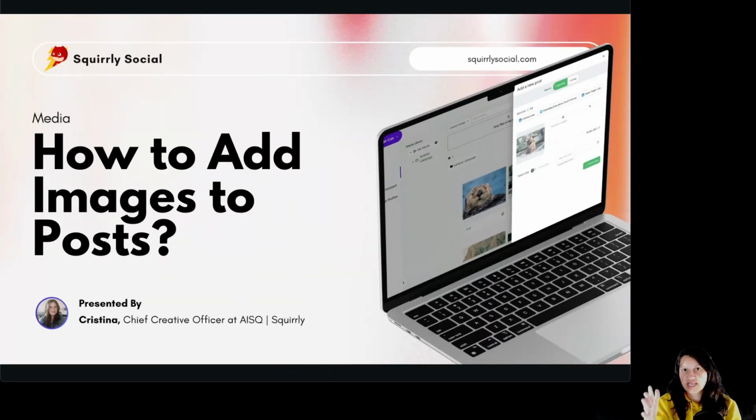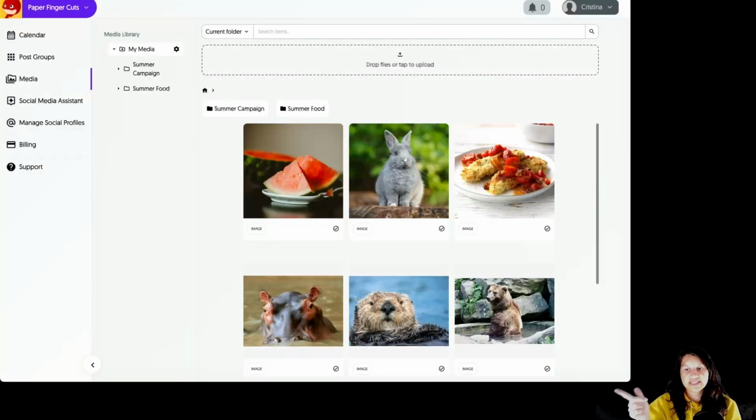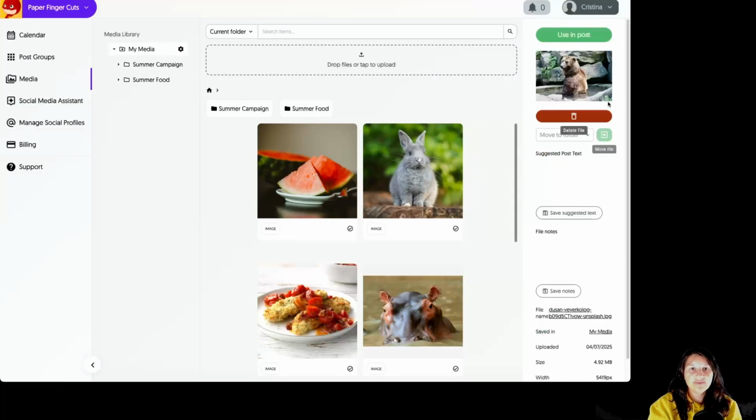And today we are going to take a look at how to add images to posts. So let's go inside Squirrly Social. Right now we are inside the media library in Squirrly Social. In order to add an image from over here to a new post, all that you have to do is click on that particular image and then click over here using post.